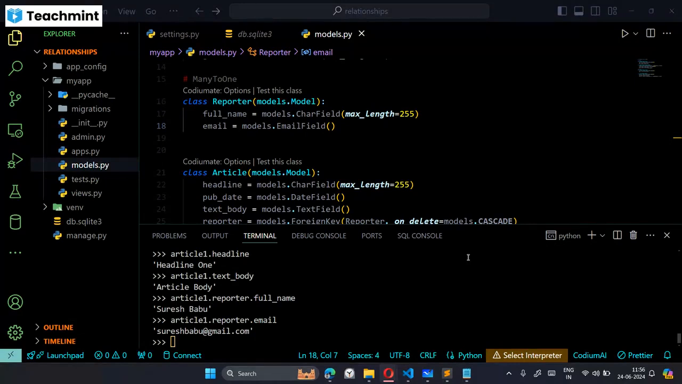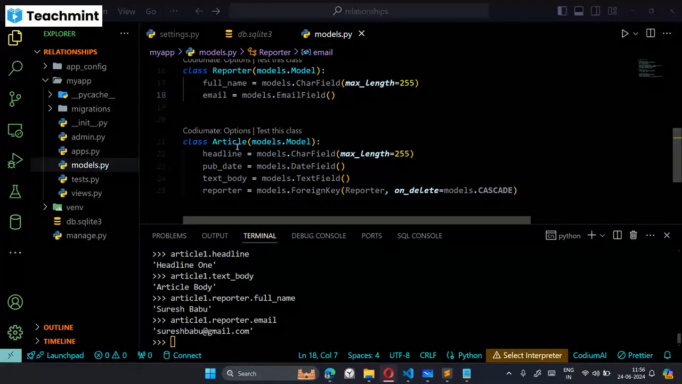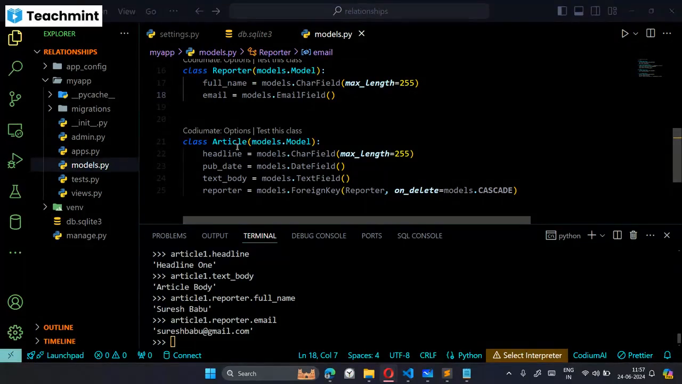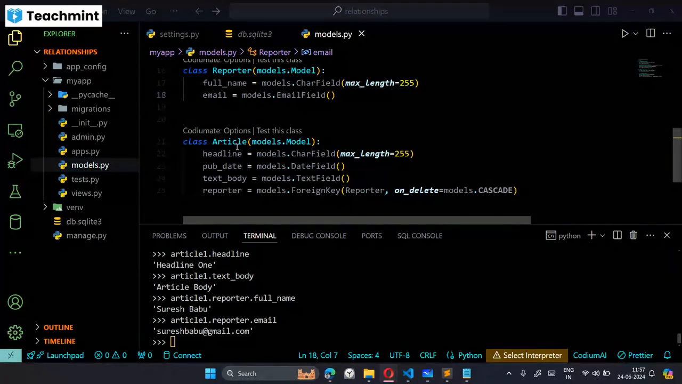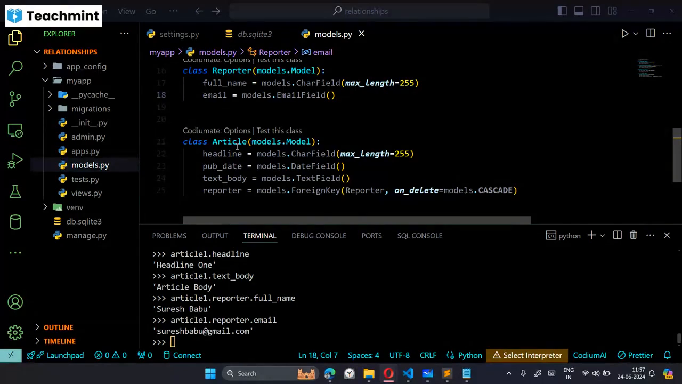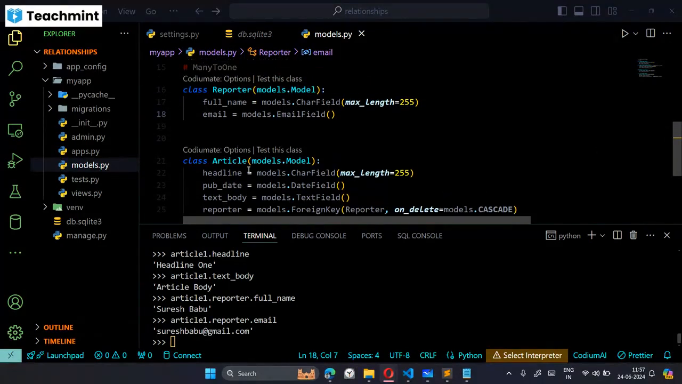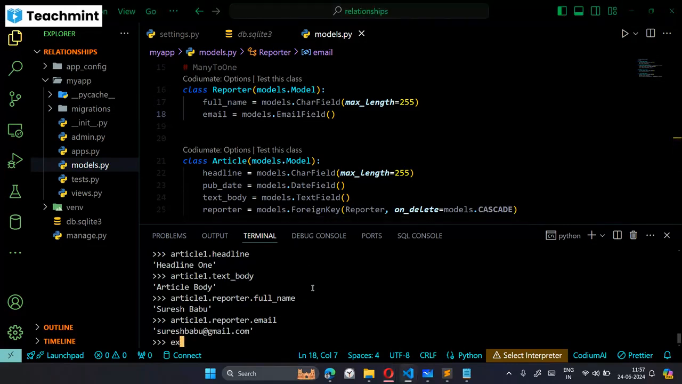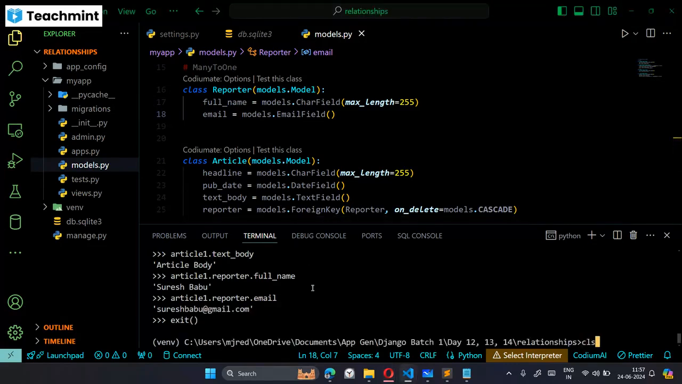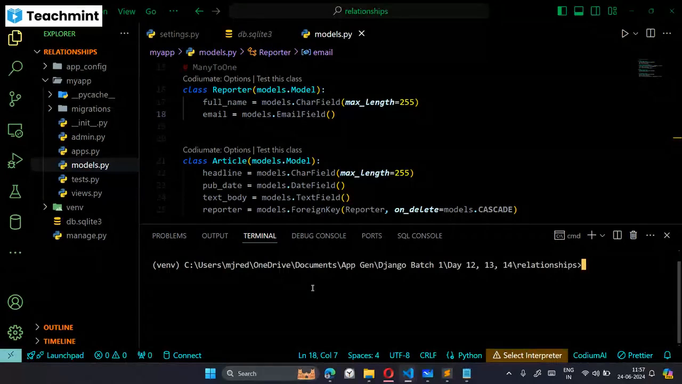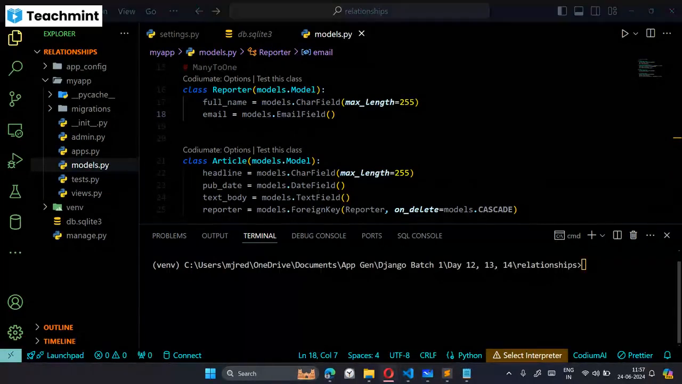Okay, so like this, you can access data from either article or reporter of the opposite table. So this is called a many to one relationship. Any doubts on this many to one relationship? No, sir. Okay, so the next one is many to many.